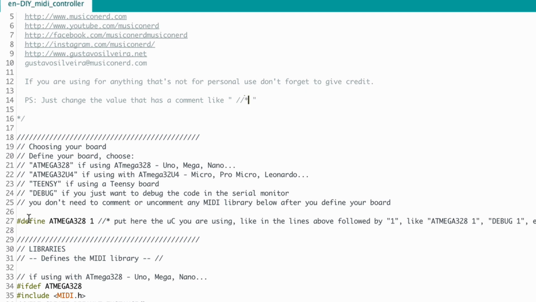So let's see what we have here. Oh, there's a star, so it means that we can change that. So put here the microcontroller you are using, like in the lines above, followed by 1, like ATmega328, 1, debug, 1, etc. So here is the microcontroller, it is not the board, okay? For example, the Arduino Uno, the Mega and the Nano have the ATmega328 microcontroller. The Arduino Micro, Pro Micro and Leonardo have the ATmega32U4.